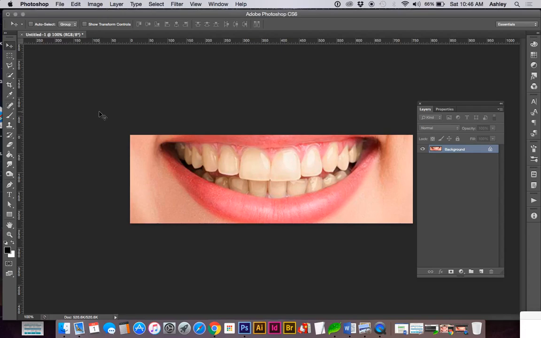This is a tutorial on how to whiten teeth. I'm going to first use my selection tool and select the teeth. As you can see, I'm picking up some of the other tones, but we'll remove those here in a second.